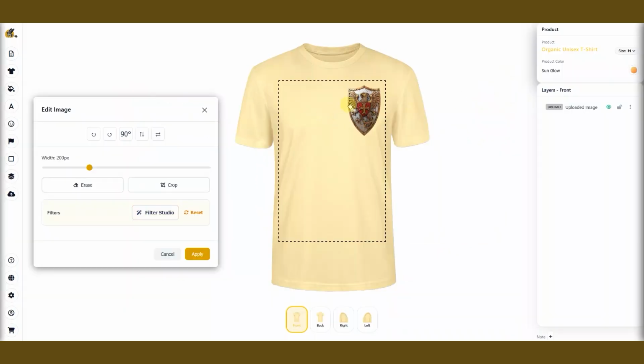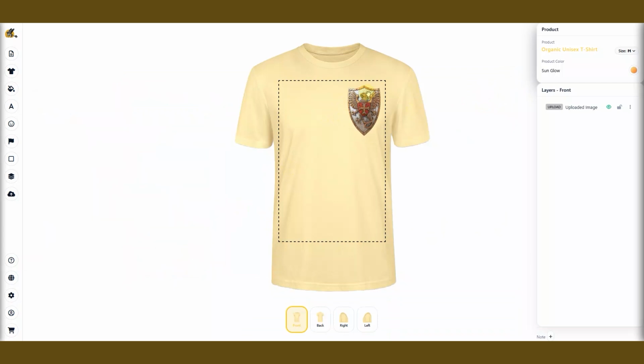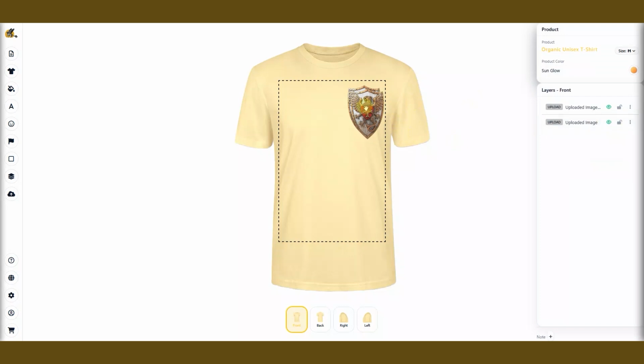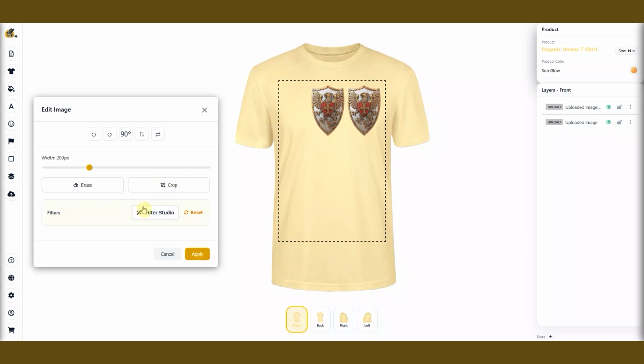The t-shirt preview is not updated yet. Now click the Apply button. The image will appear on the t-shirt preview. Now click the Duplicate button. 2 images are created. Now adjust the second one and try a different setting.